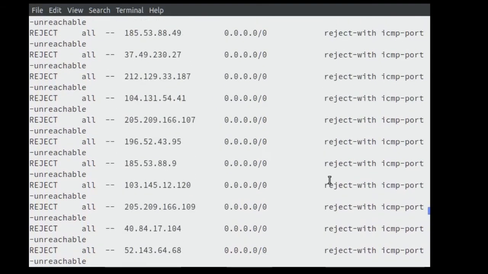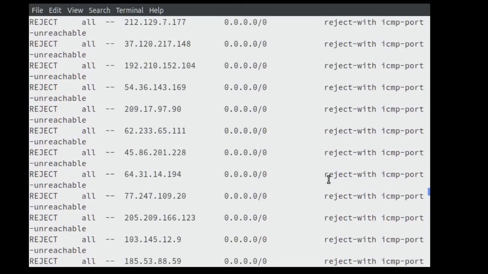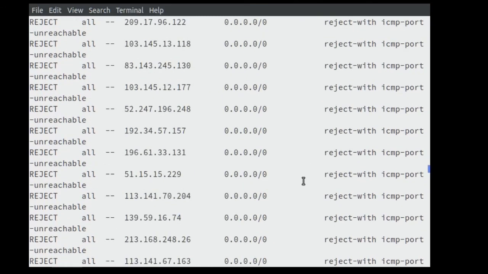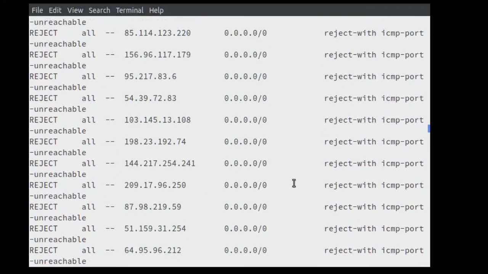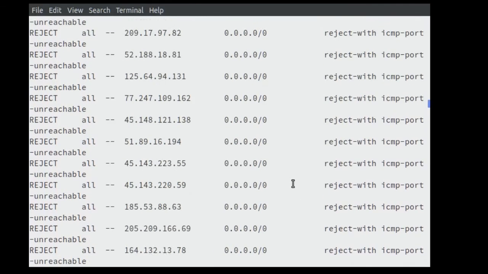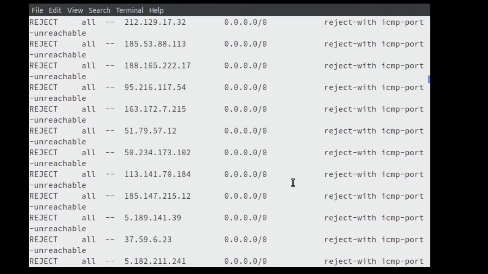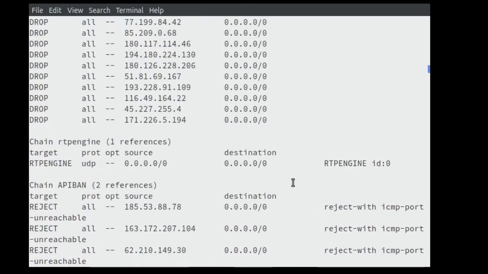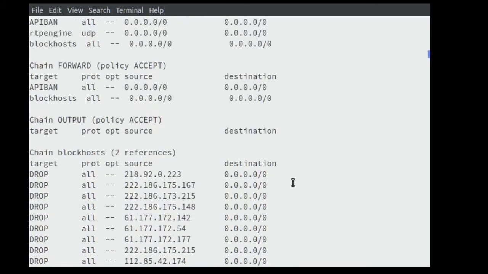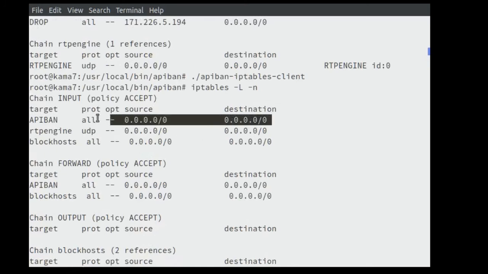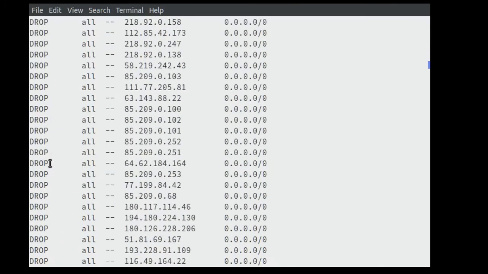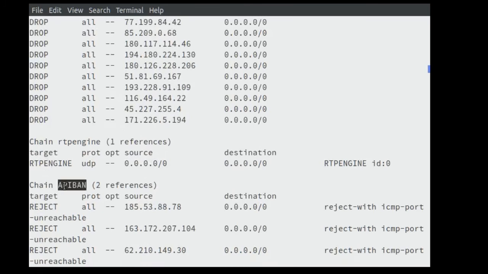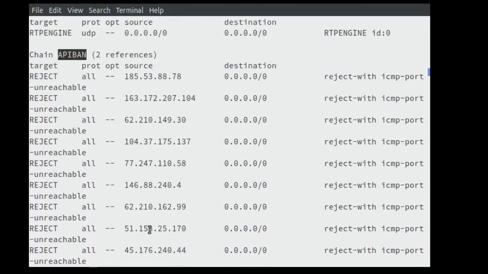We're rejecting them. We've placed these IP addresses into a new chain called APIBAN, and we've added that chain in IPTables to both the input and forward. And this is all done with the Go client. So the Go client went and got all the IP addresses, added them to the chain. Have to scroll past those block host ones. But here we see APIBAN in that chain. Nothing else has changed, so we're not touching whatever you have in there existing. We're just adding to it. And there's our APIBAN chain with all those IP addresses again.